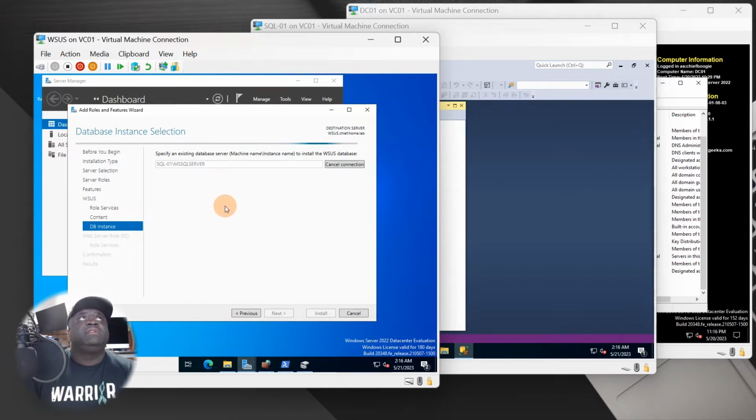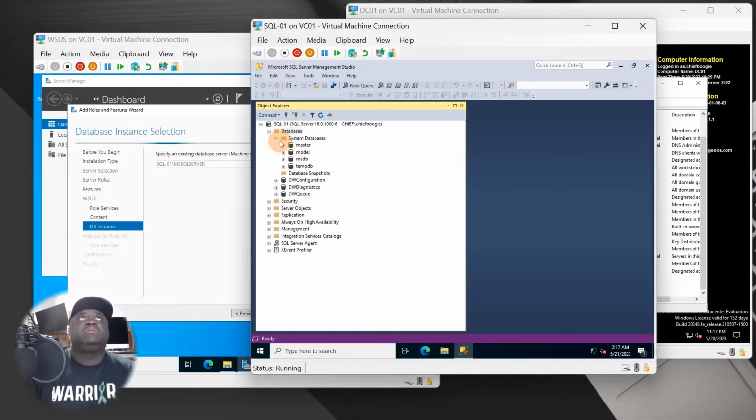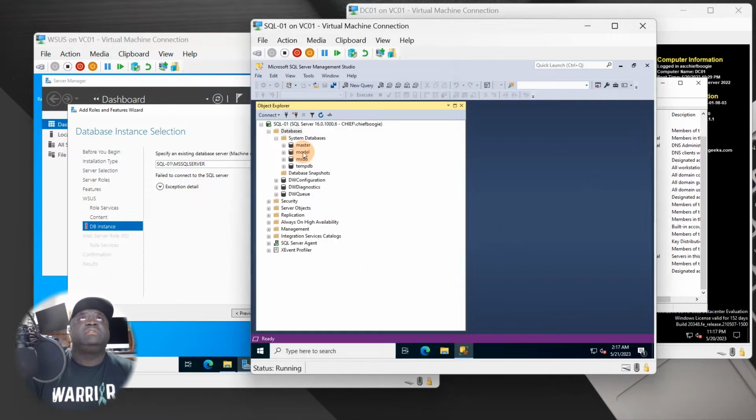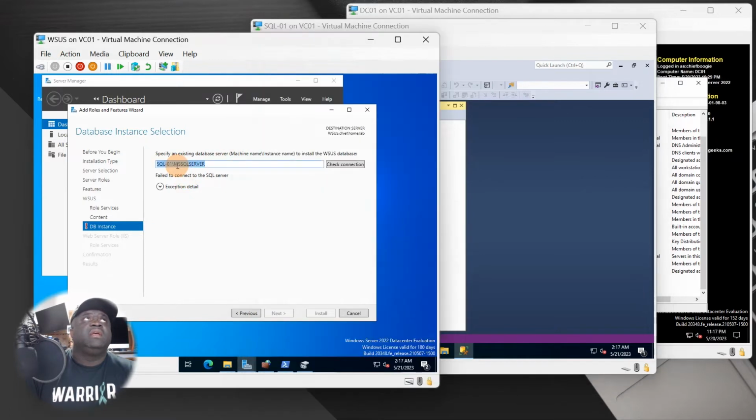If the connection fails, then you're not communicating with the server. So it needs to show up right here that you have a good connection. Right here, it says fail to connect to the server, right? So the machine name and then the instance name. The instance was MSSQL. My server name is SQL-01, and it was Microsoft SQL Server.